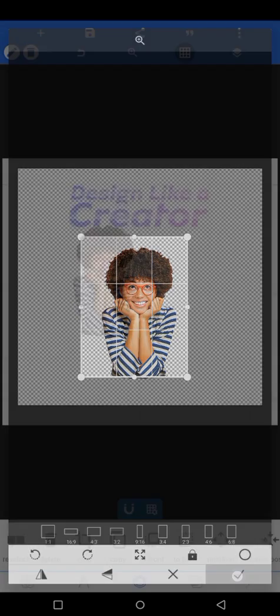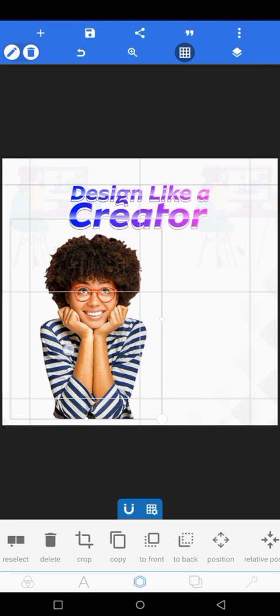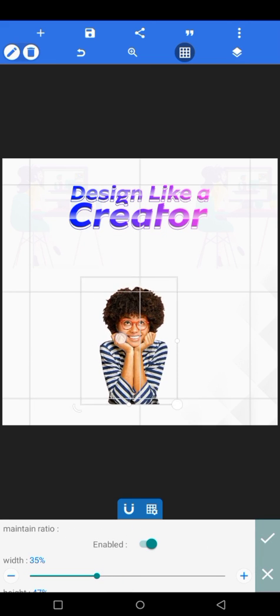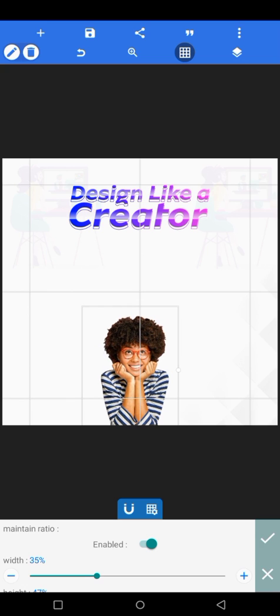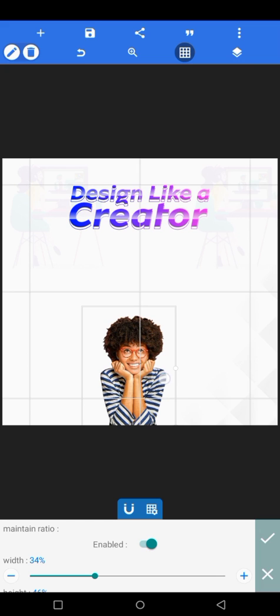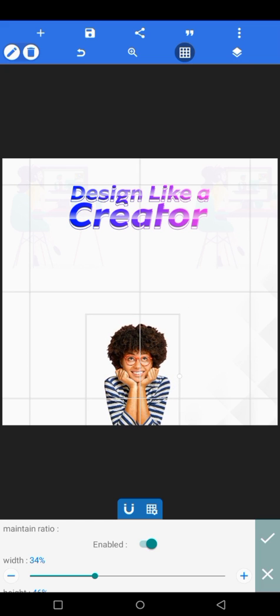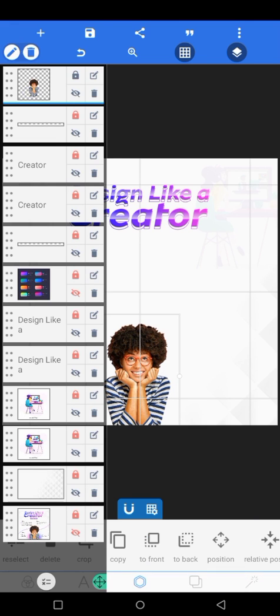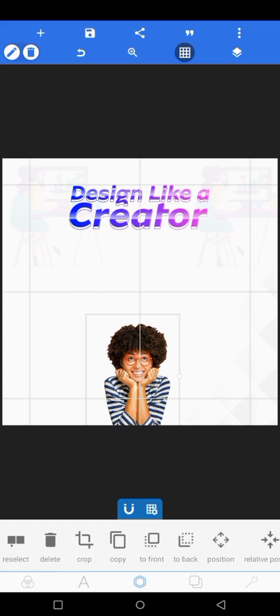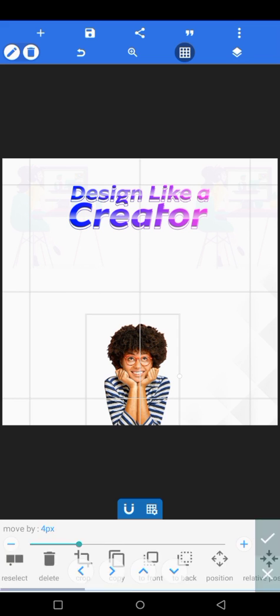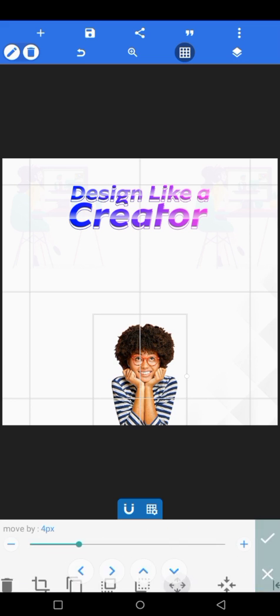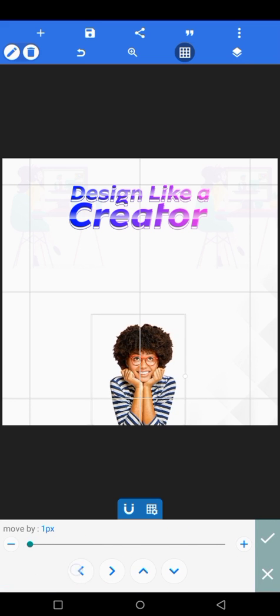Okay, so I think we'll reduce the size here. Okay. So I think we're okay with that. Let me just, I want the face to be in the middle, so let me just position it like this.